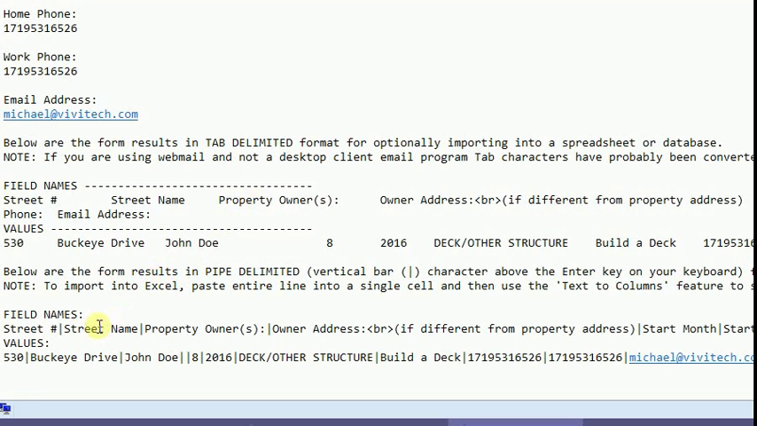So we're going to use the pipe delimited section, so that'll work with anybody's email program, whether it's a client or webmail. And you'll notice there's two sections here. In there is field names right there, and here are the field name values, and then the values, which is really the answers, and there's that row. So the first time when you set up your spreadsheet, you're going to need to get the field names to set up your columns.